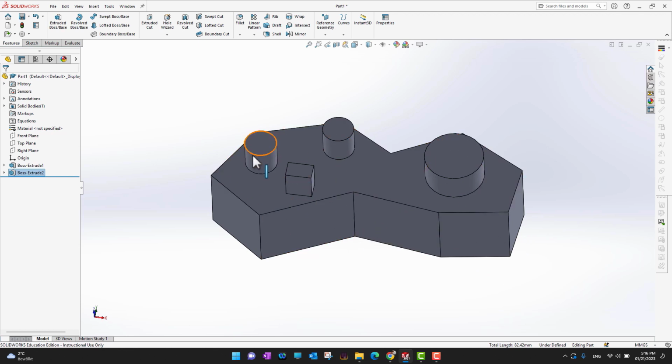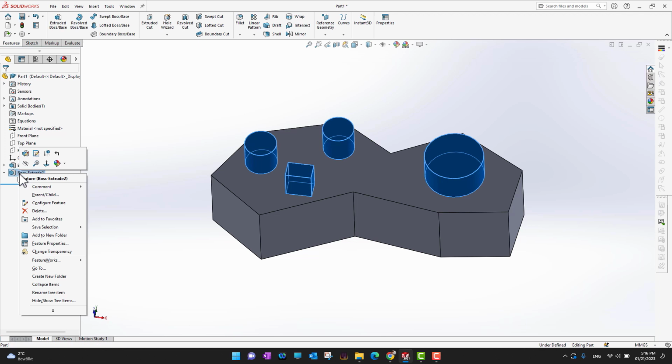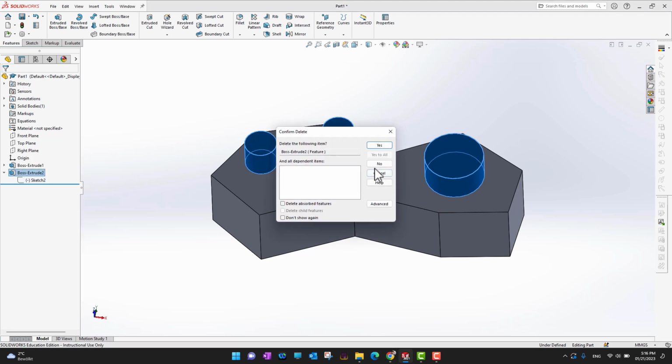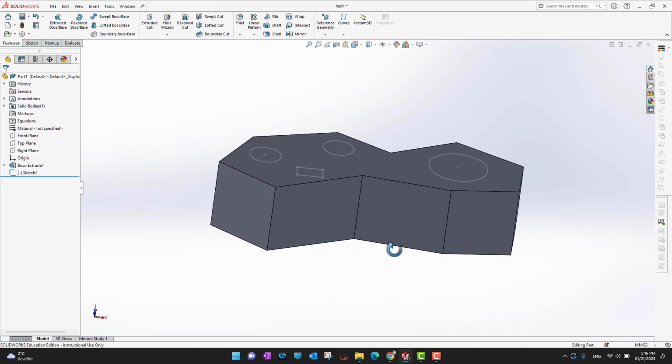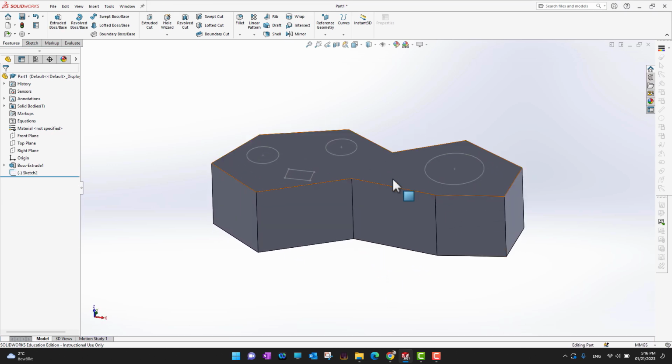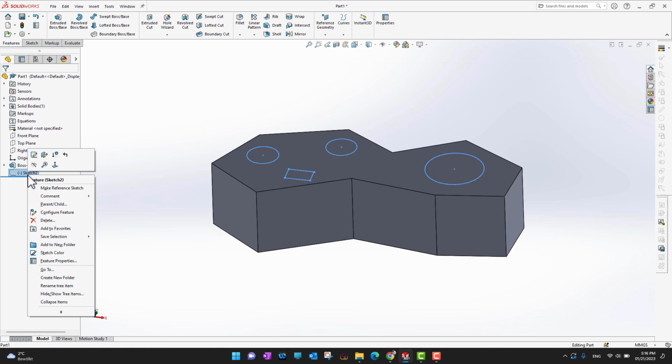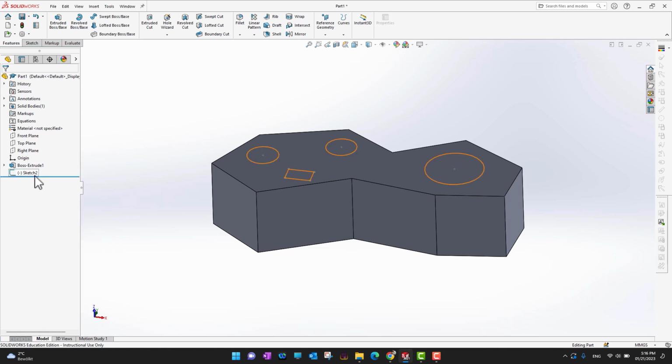But what if you don't like these designs? What you can do is go into the feature manager and right click on here. Suppose I want to right click on this Boss-Extrude. I can just delete this boss or base. In this way I'm going to delete all these extensions which I already applied on the face of this basic solid. But my sketch is still there. If you want to delete the sketch, you can right click on it and delete your sketch as well.